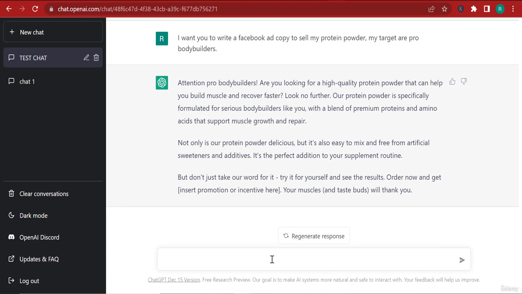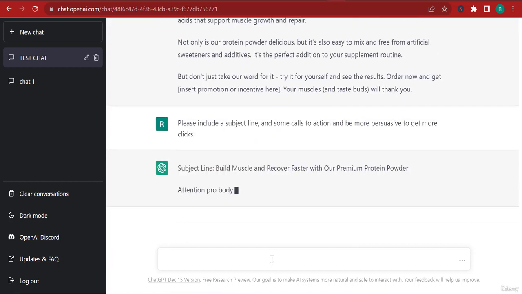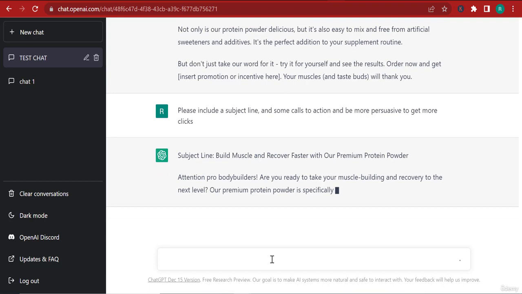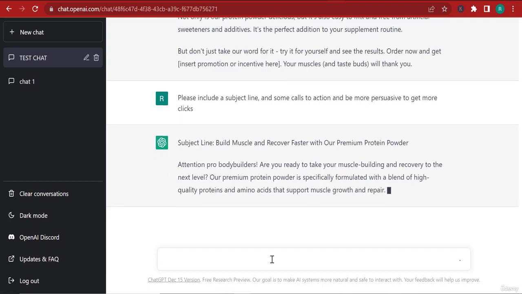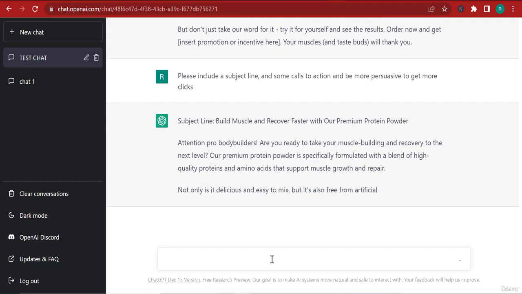All right, so I can tell it, please include a title, a subject line, and some calls to action, and be more persuasive to get more clicks. Okay, so subject line, build muscle and recover faster with our premium protein powder. Attention. All right, so right now it wrote me the entire script.